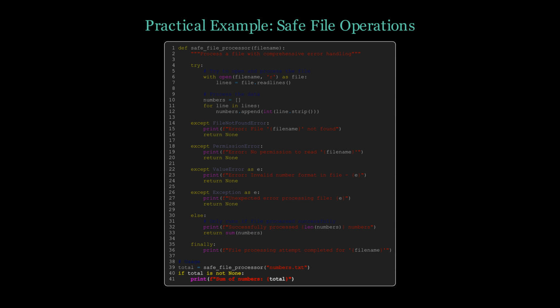File operations. Files can be missing, locked, corrupted, or permissions might be denied. Good error handling makes your file operations robust and user-friendly. This comprehensive example handles multiple file-related errors.